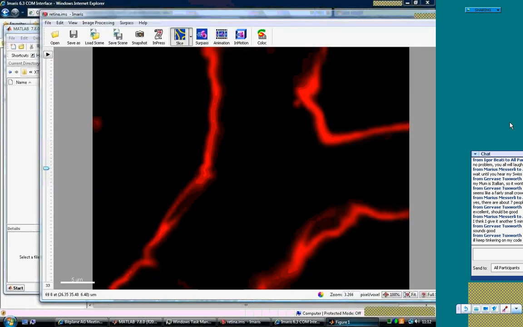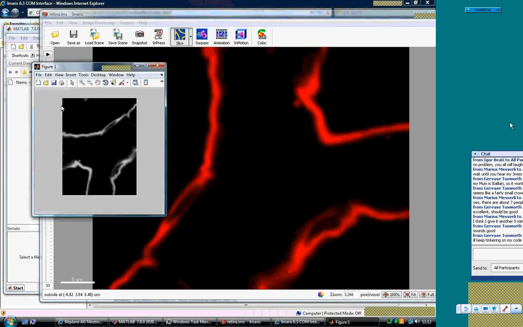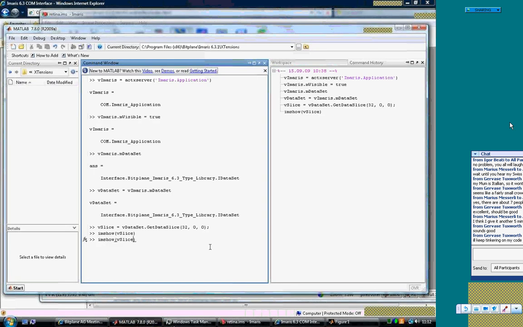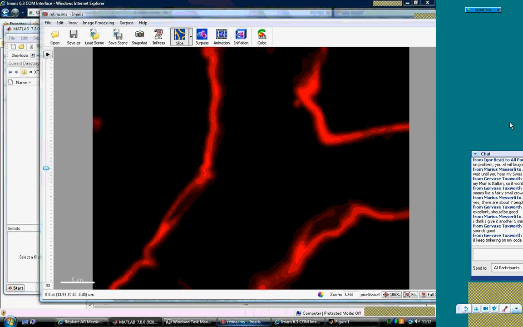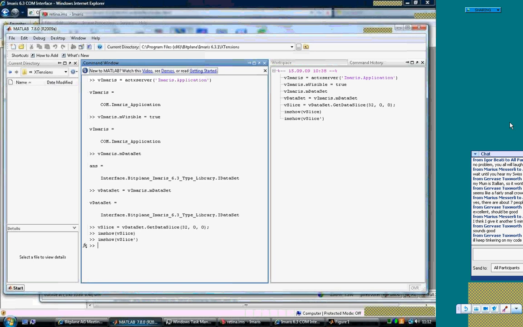Now, you see, another thing you have to take care of is that the first dimension in MATLAB is the vertical one, the y dimension is the first. So we have to transpose our values to get the same result as displayed in Imaris. So here it is. Now we have the values, we want to invert them.